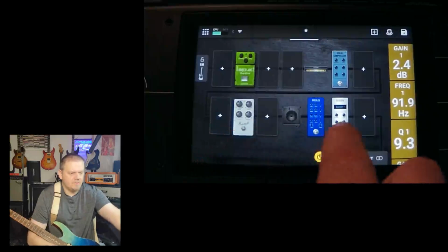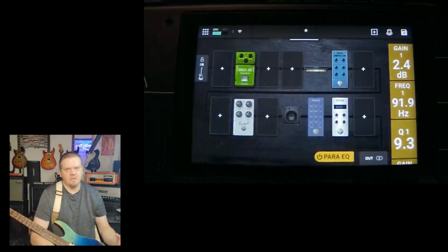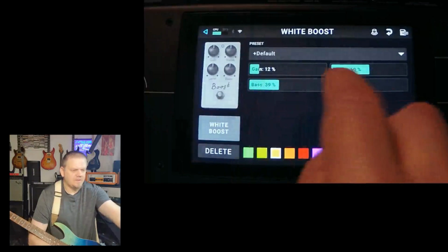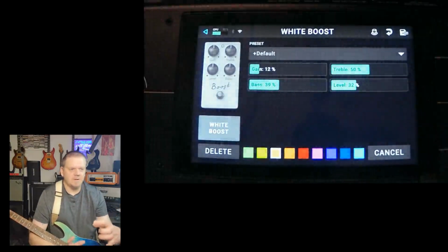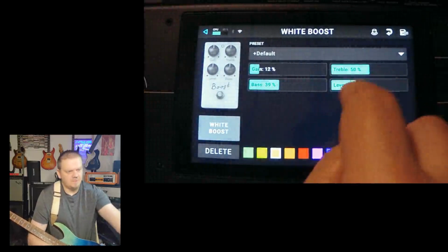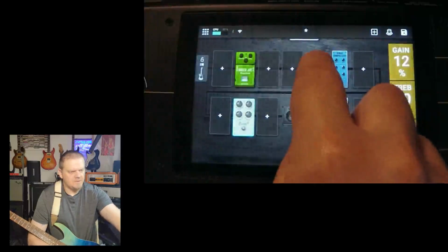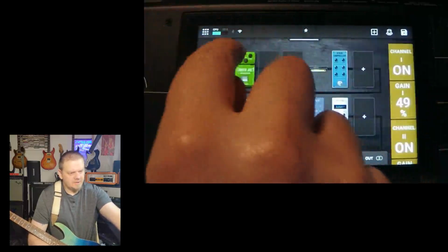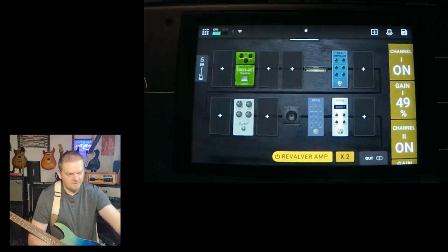So one of the cool things about a greenback is it's 25, it's low wattage. You crank it, and it's going to break up early. That's part of the signature sound. What I've done before, you've seen me do this on rig builds before, is I'll put a white boost in, and I've got the gain at 12 just for a little bit of breakup distortion, treble at 50, bass at 39, because I'm using a pretty woofy amp. What I'm using here is from the Prime, it's the Bluesmaker. And I'm running a green JRC before it just to tighten things up.